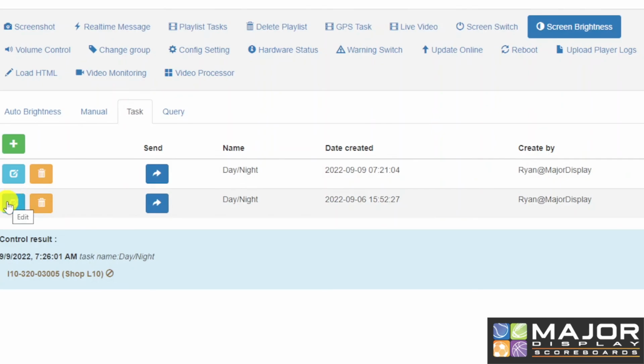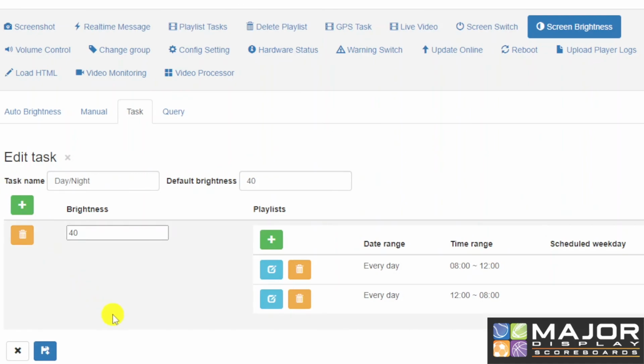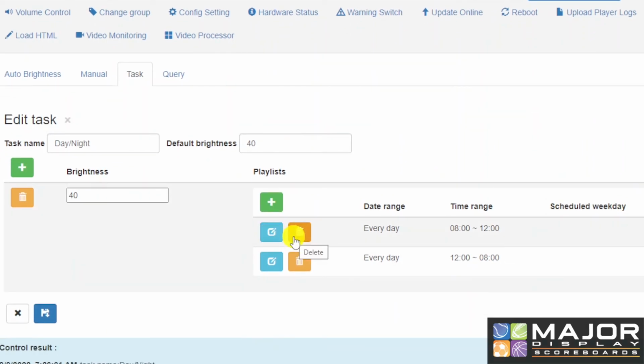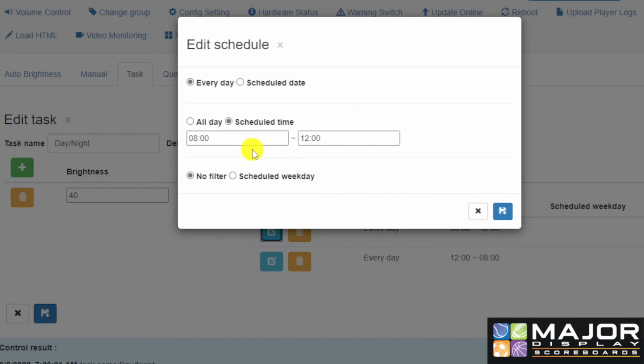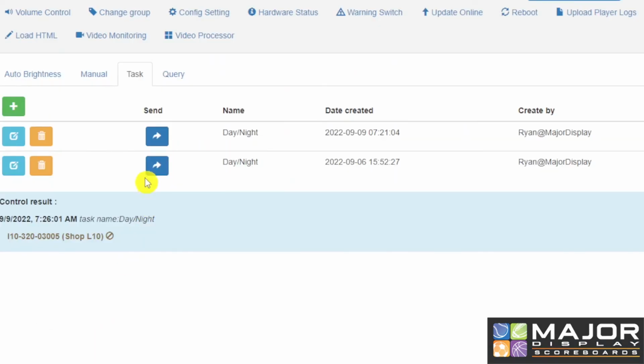If you edit the task, it will allow you to go into the task and change the time ranges for both night and day. Click the blue Edit button next to whichever time range you wish to edit. Make sure you always hit the Save button after editing a screen brightness task. If you edit the task, make sure after you save it that you send it to the board again to update your changes. With that, you now know how to automatically set your screen brightness.